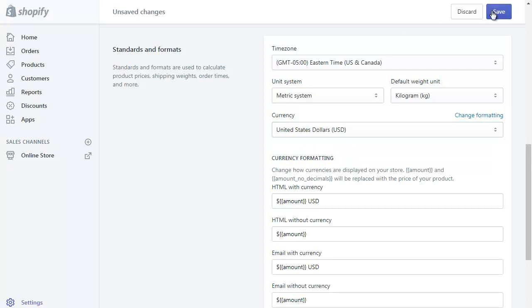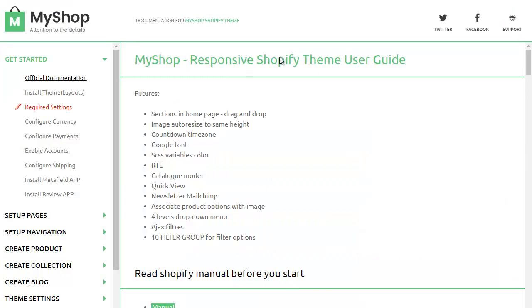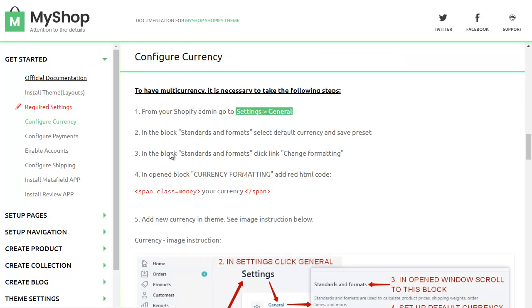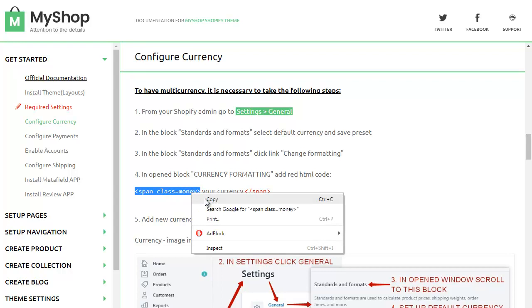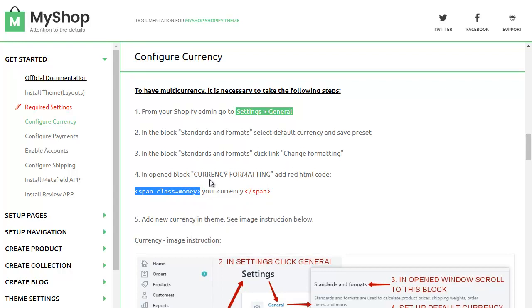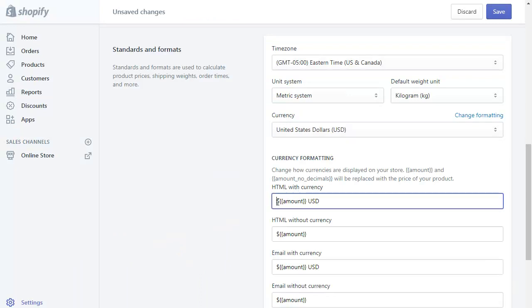To have a multi-currency store, we need to paste some code and a currency string. Open documentation. Open link configure currency. Copy red strings. Return to admin panel. Paste red strings in currency setting.